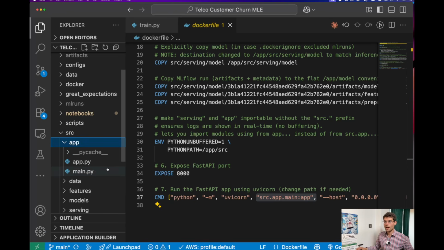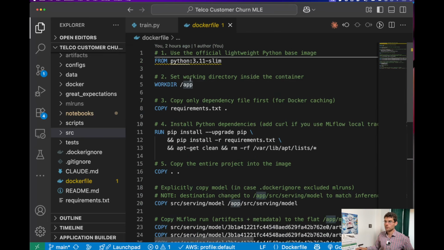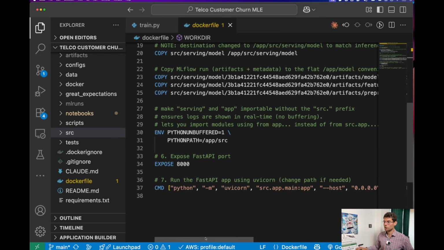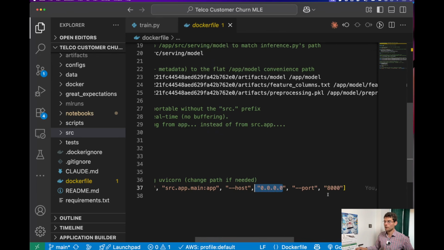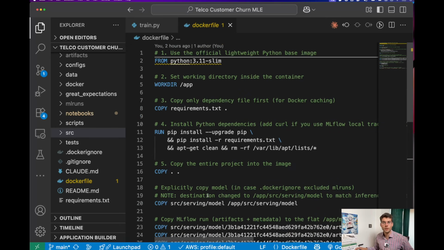src.app.main, and that's here, this double dot here. App is the root directory of our Docker. And here we're just going to give it access from anywhere, and the port is 8000. That's what you do, and when you do this, you've already created your Dockerfile.